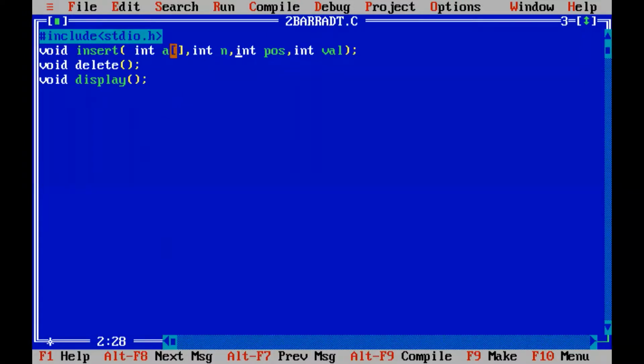Now, the array, the number of elements in the array, the position at which we have to insert, and the value which we have to insert, right? Mostly we accept the value first, so I'll write it in the same order: value to be inserted and the position. If you give pos and value in the other order, no problem. In the same order, we will ask the user to enter the value to be inserted and the position to be inserted.